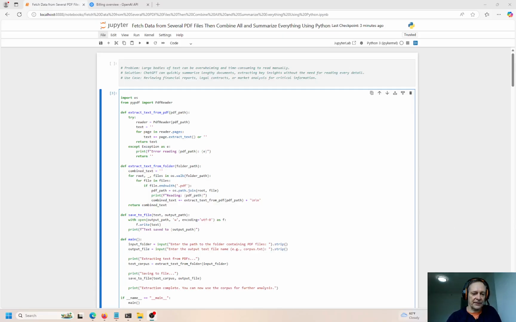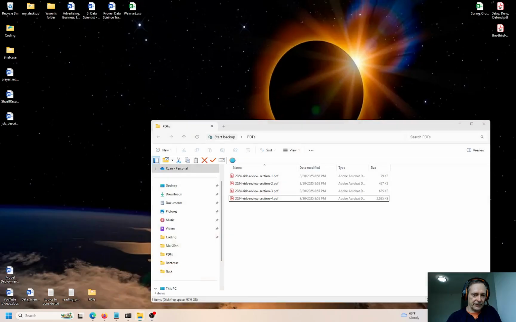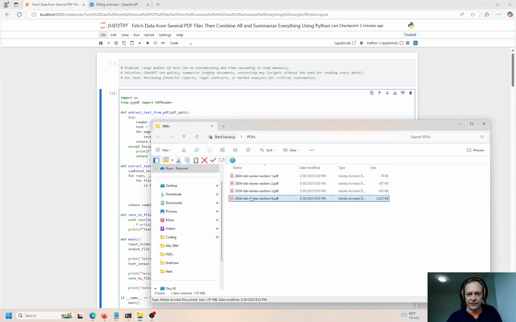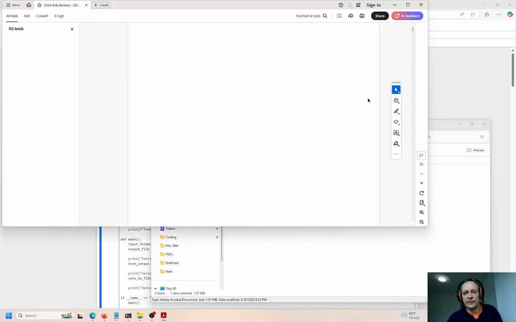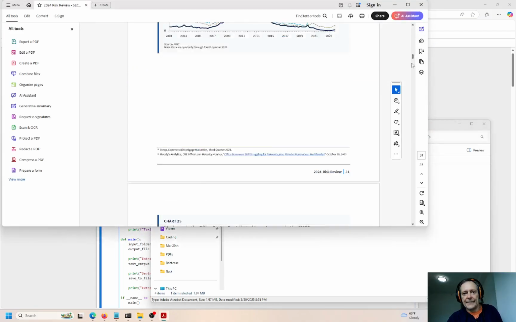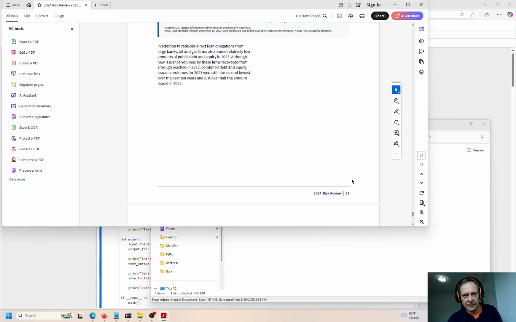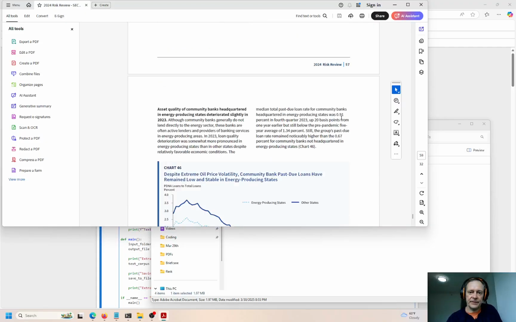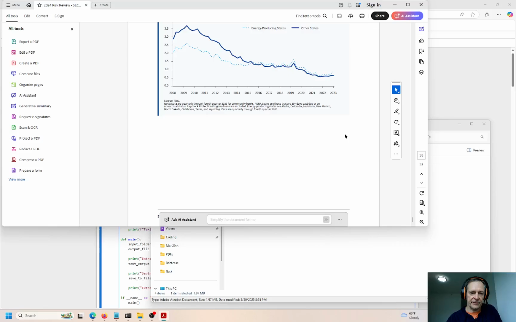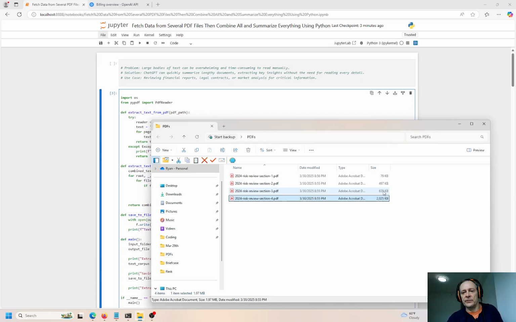If you have a bunch of PDFs and they're pretty substantial in size, here's my PDFs right here. This is the biggest one. Let me see what this looks like. Yeah, it's kind of a lot. And does it give me the page number? I think we're up to 57, 58 pages. Okay, so this is going to be pretty big. The others are a little bit smaller.